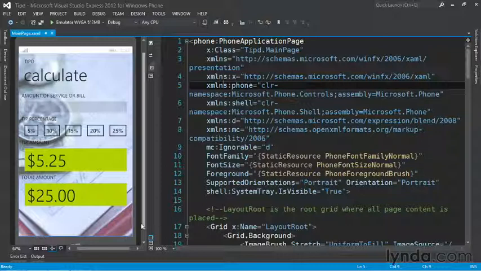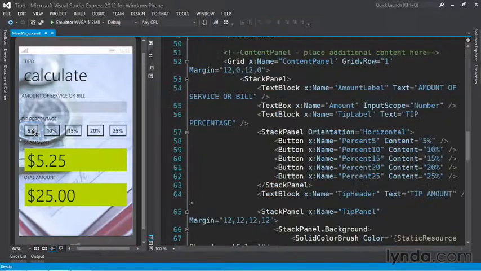In Design View or Code View, select or navigate to the 5% button named %5. In the button tag, navigate to the end of the tag. We're going to add a tap event listener. This will listen for the tap event and then execute a named block of code.